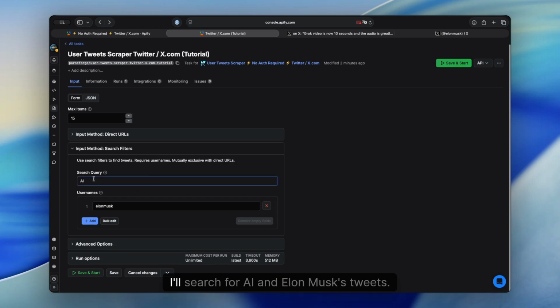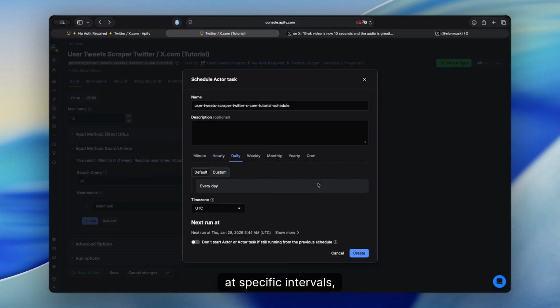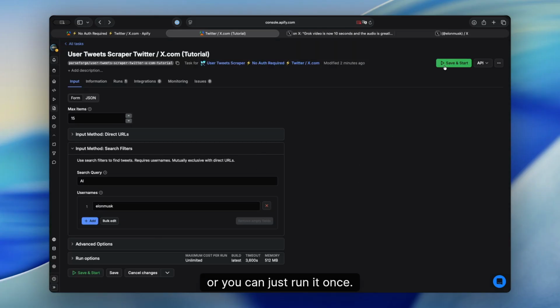In this case, I'll search for AI in Elon Musk's tweets. You can schedule the actor if you want to run it at specific intervals, or you can just run it once. We'll run it once with a max number of 15 results.